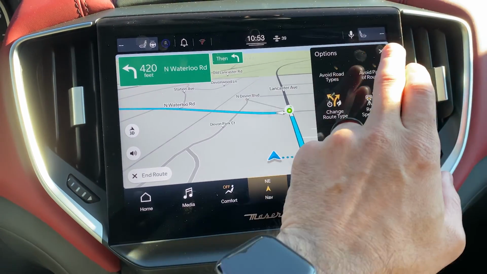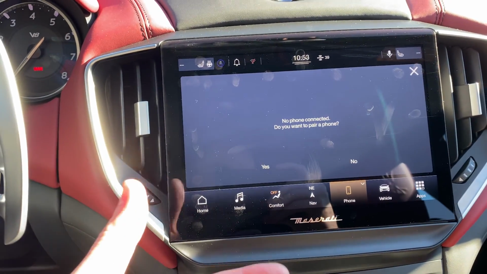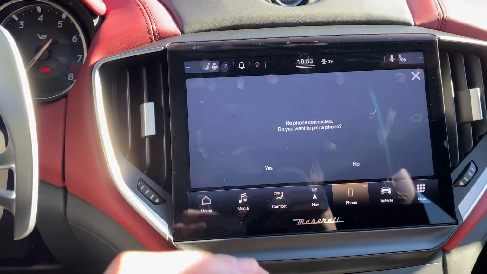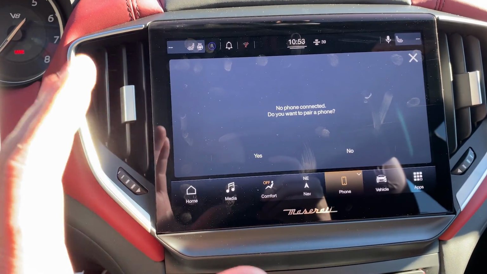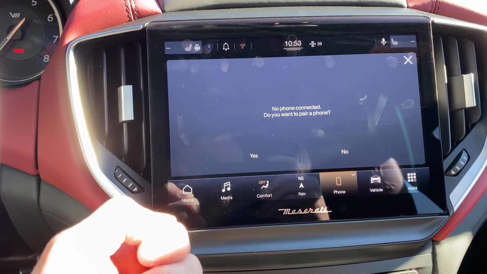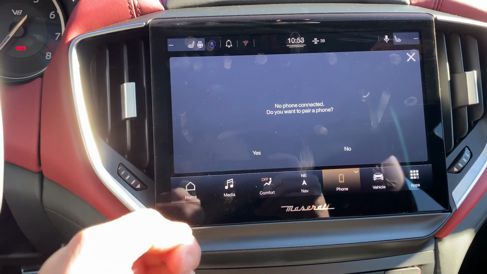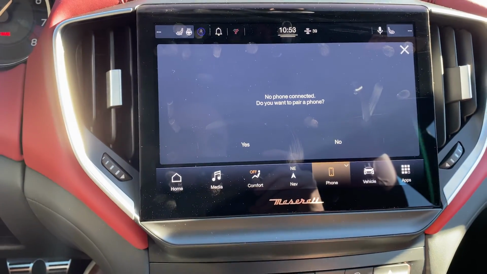Anywho, moving on from that, you have access to your phone, everything you might want to do on your phones. If you have Apple CarPlay, Android Auto. If you haven't seen it, I have made another video on how to connect Apple CarPlay and Bluetooth for your phone. I have not had an Android Auto device to be able to show how to use that yet. Once I do, I will post that. But in the meantime, that Apple one will be up here in the corner.